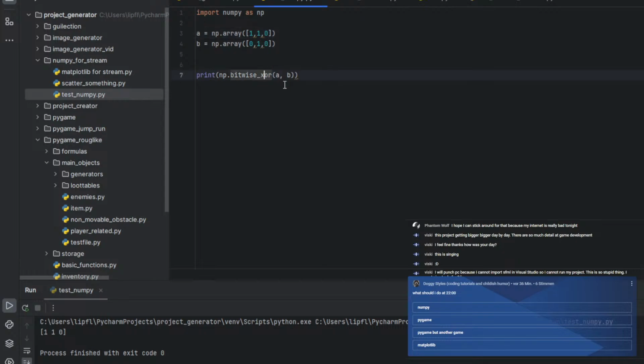Now let's see if XOR is available. Yes, it is. So XOR means only one 1 is allowed. So this bit should return as a 1. This should return as a 1, as you can see here. And the middle is a 0. Yeah. Pretty simple. Now let's have a look at the mails.